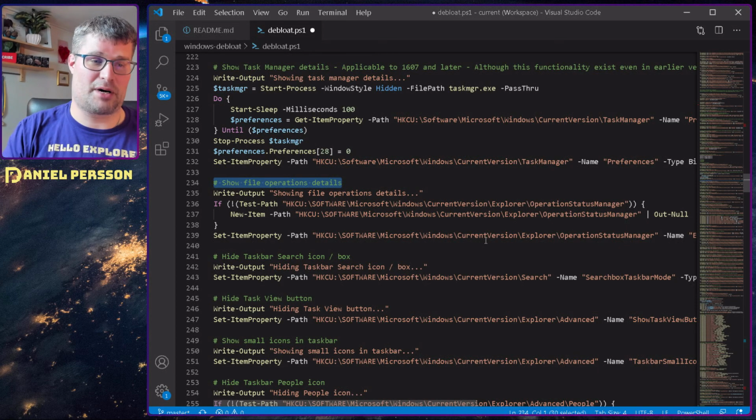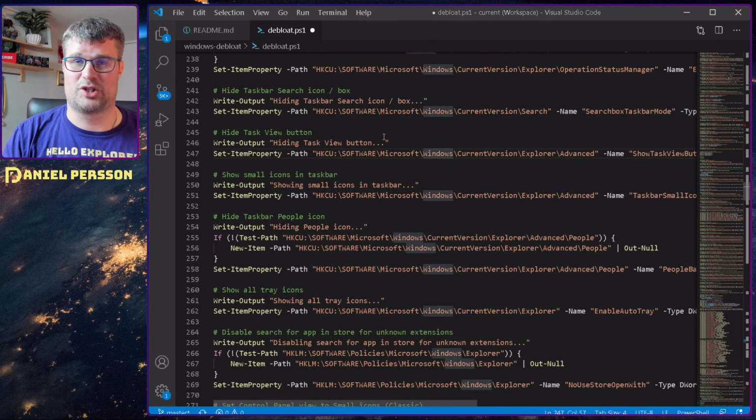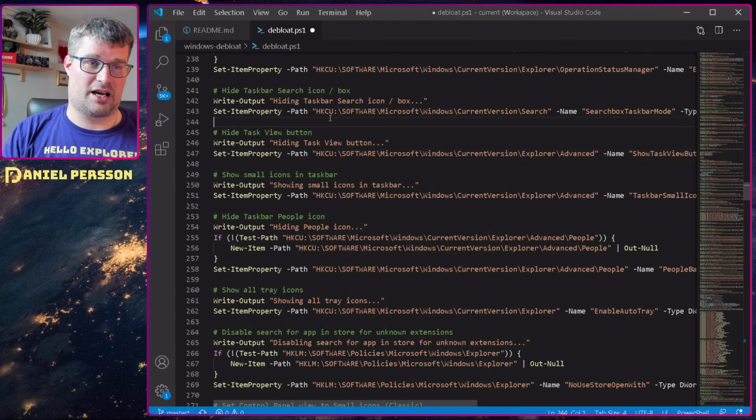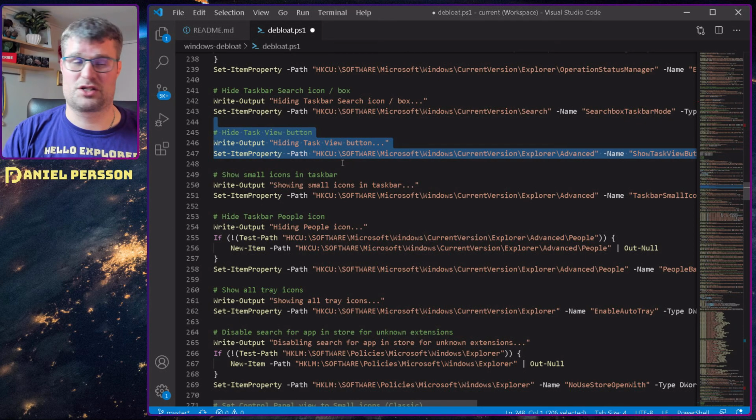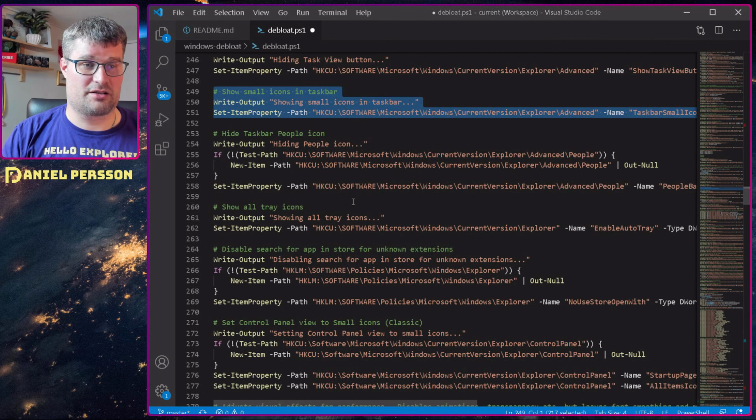So I want as much information there as possible. I will hide the taskbar search icon box. Don't really need the search icon or the box. I don't need the task view button. Remove that. I want to have small icons, so I will turn that on.